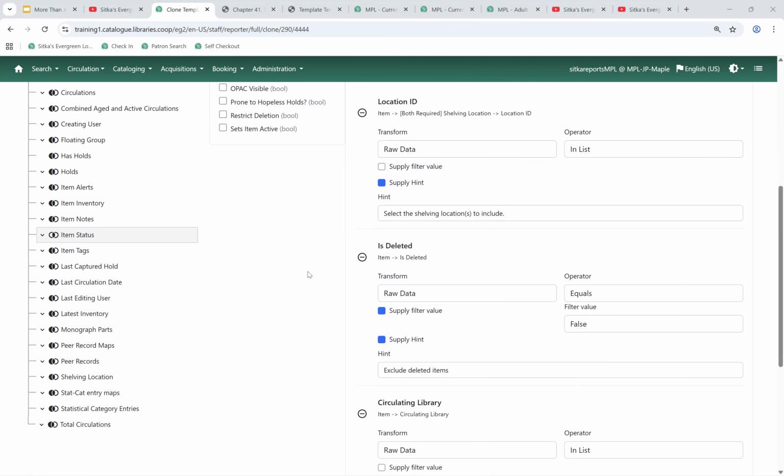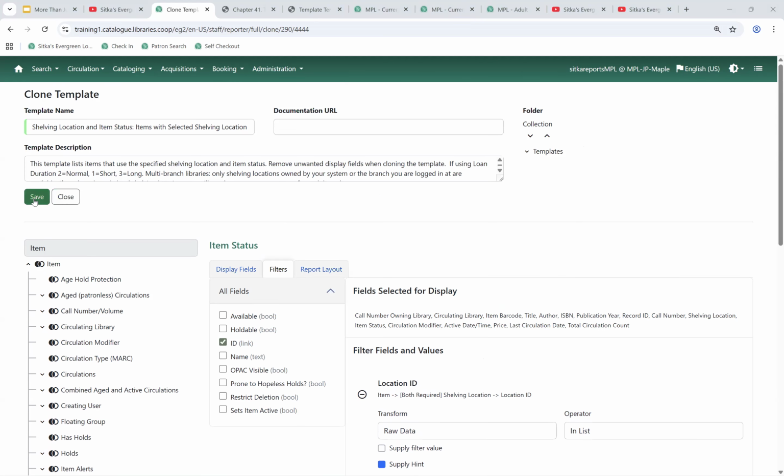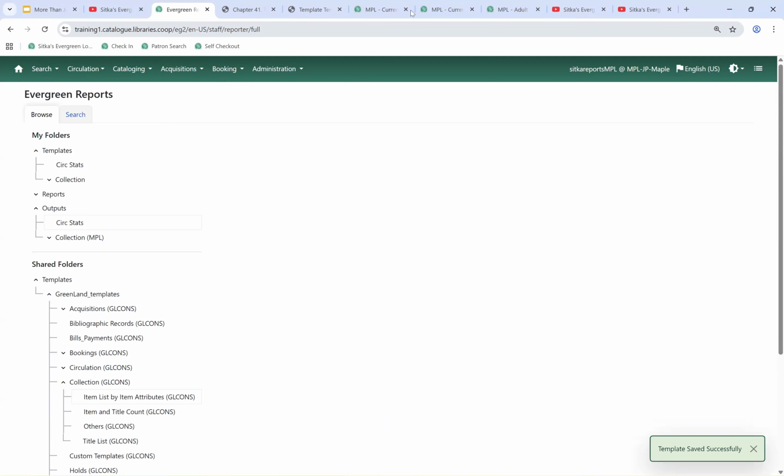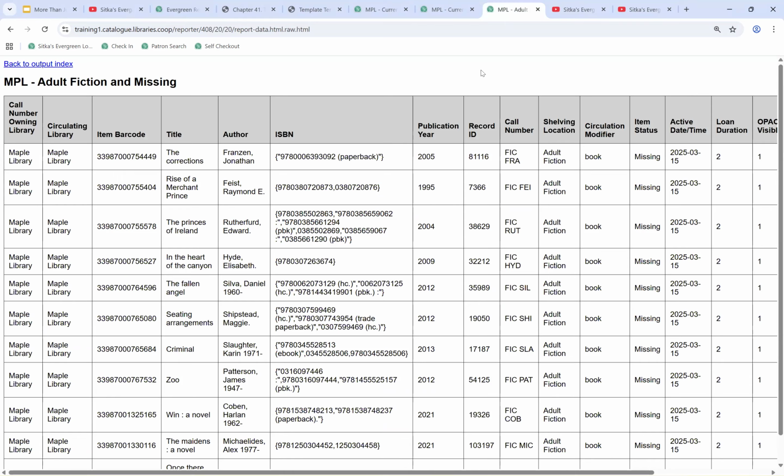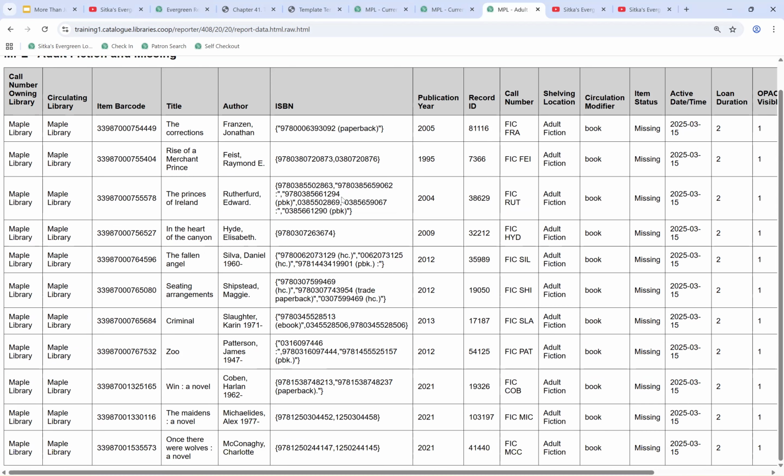So now we've made those changes. We'll save our template and we could go and run it. And here we have the report that is showing adult fiction and missing, and it shows us what those 11 items are.